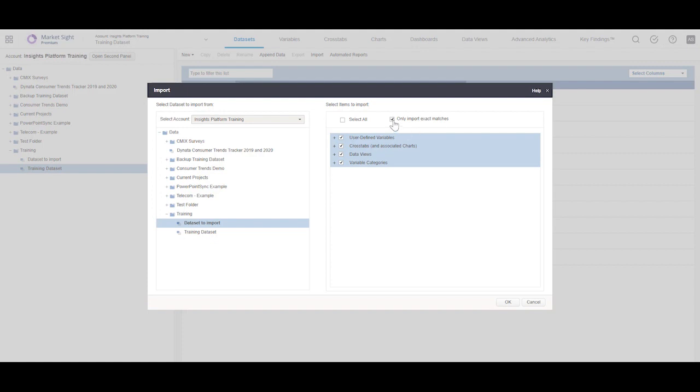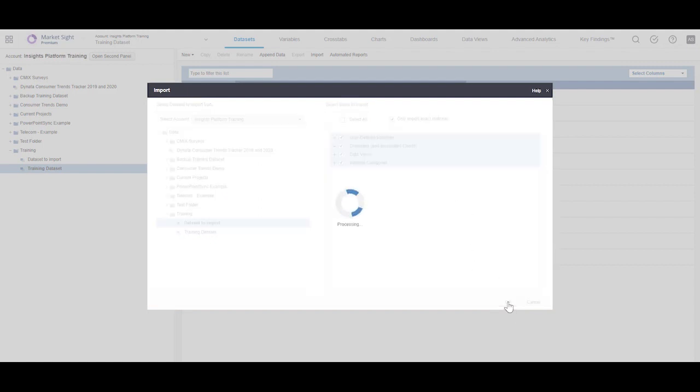Deselecting this option allows the application more leeway when importing crosstabs. If the crosstab being imported contains a variable that does not exist in the target dataset, the application will remove the variable from the crosstab design. If a viable crosstab remains, the import will succeed. Click OK to proceed with the import.